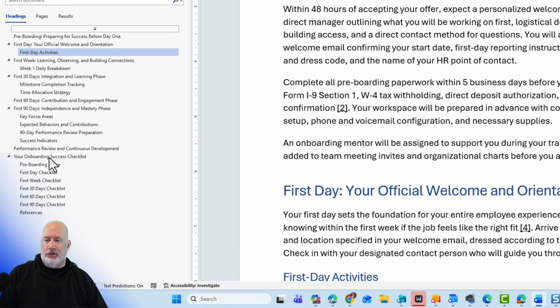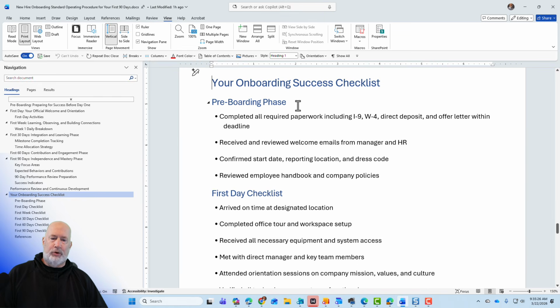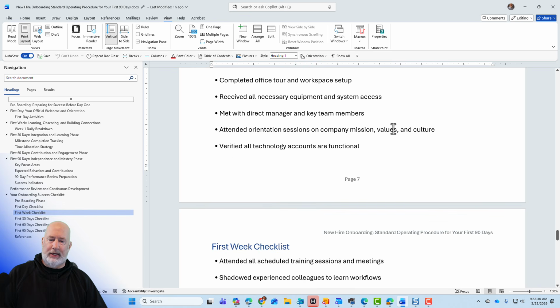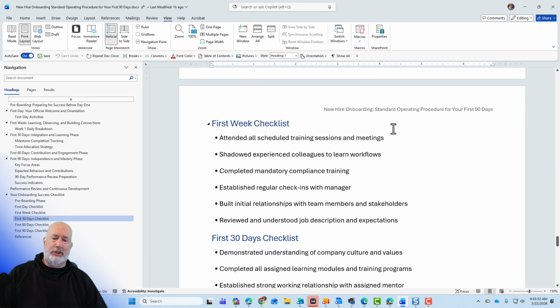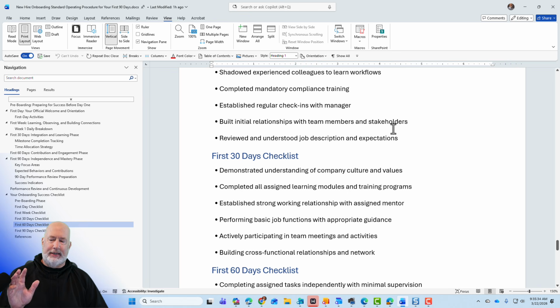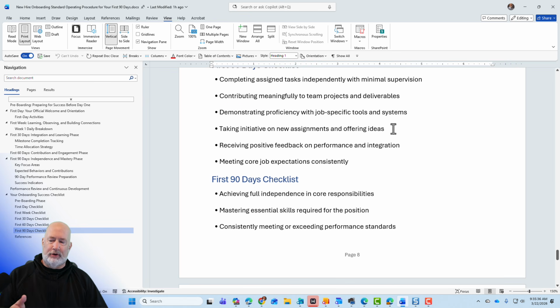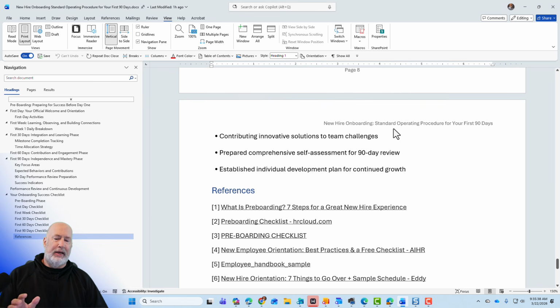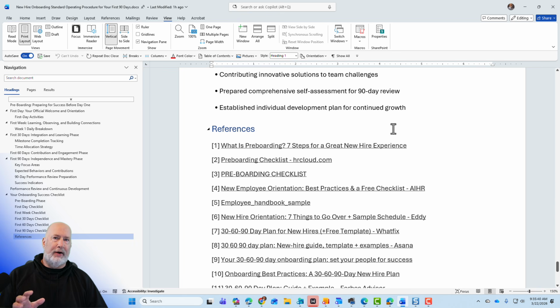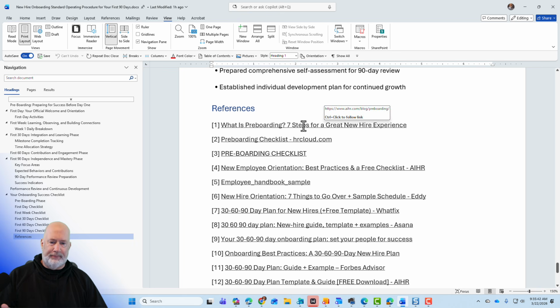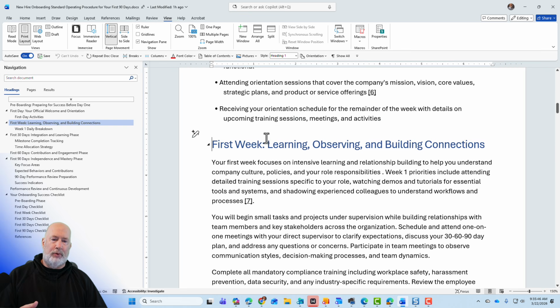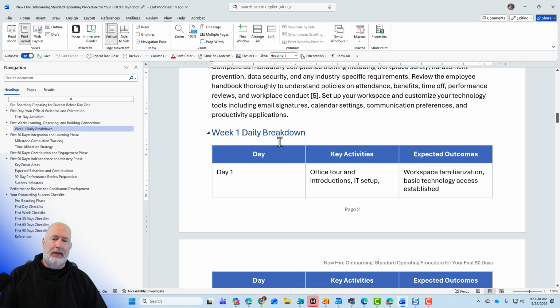So let's just go look at the checklist real quick. I'm just going to leave this running. Click on it. Pre-boarding, I-9, W-4, direct deposit. That all sounds good. First week checklist, first 30 days, the first 60, the first 90, on and on. And then it even included every reference it had in the file in here. Let's go and just take a look at the first week. I want to point out a couple items in here.